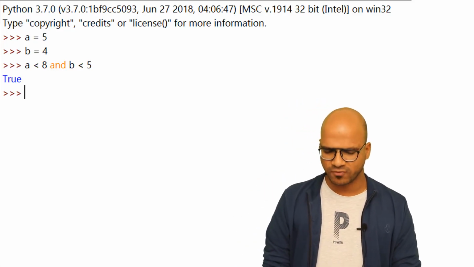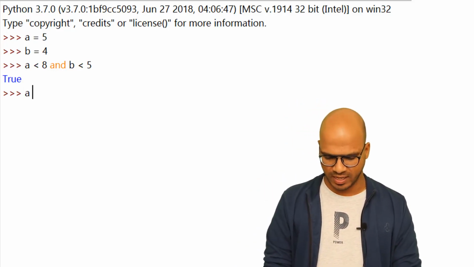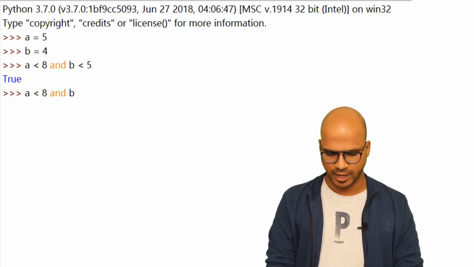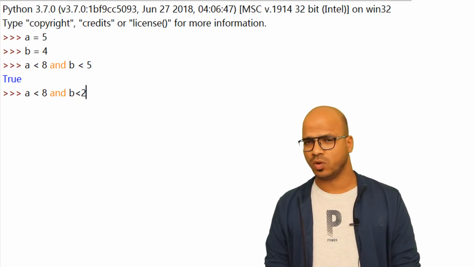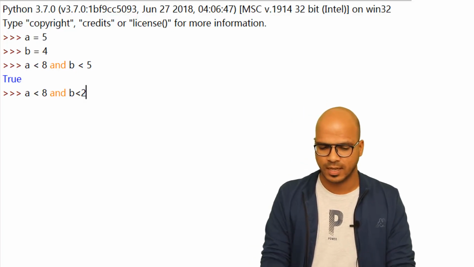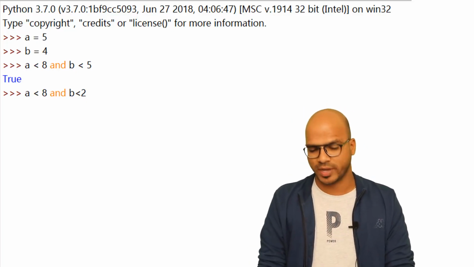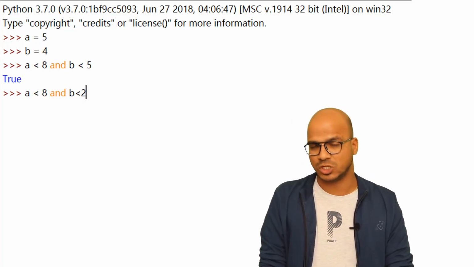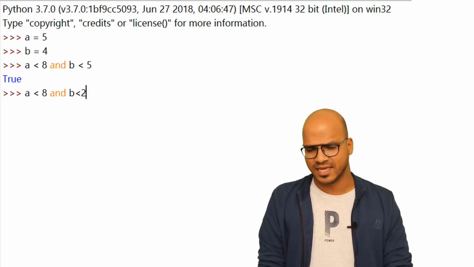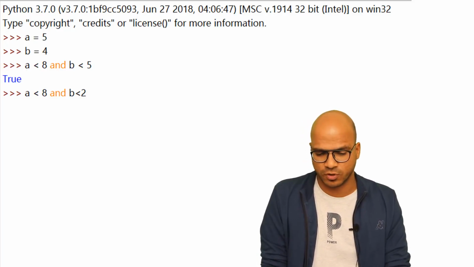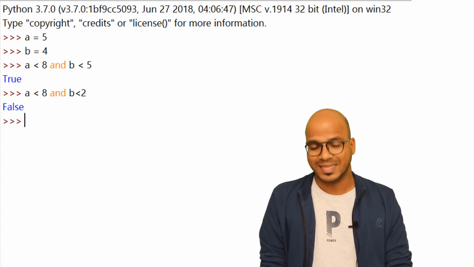Now, what if I want to check if A is less than 8 and B is less than 2? What do you think? What is the output? Is it true or false? Now the first condition is true, right? And the second condition is false because B is not less than 2. In that case, you will think, okay, one is true, it should give you true, but unfortunately we get false. Now why is that the case?